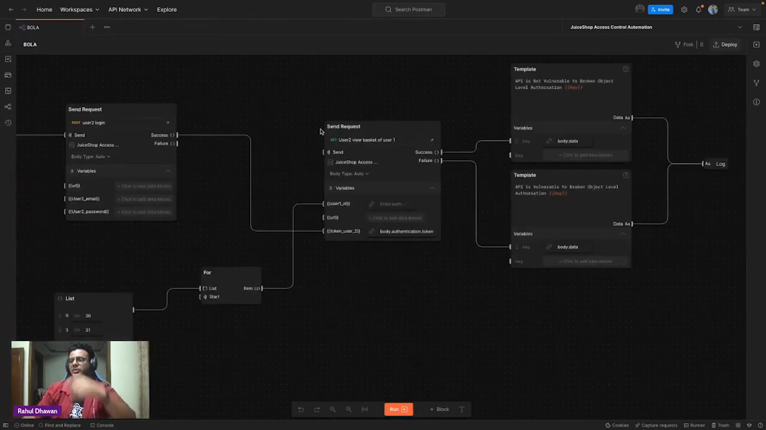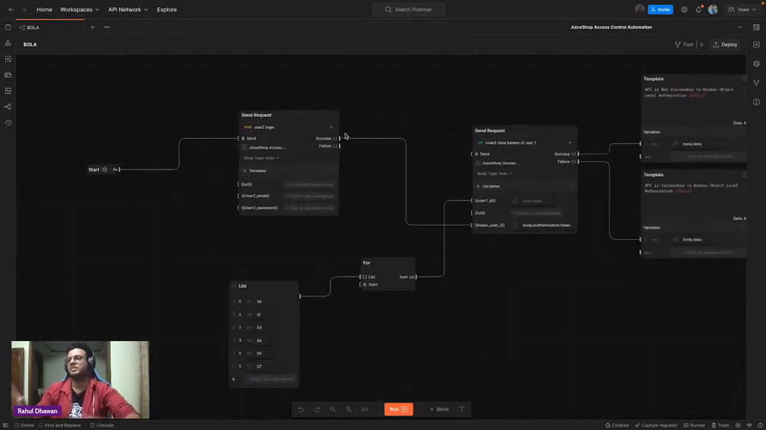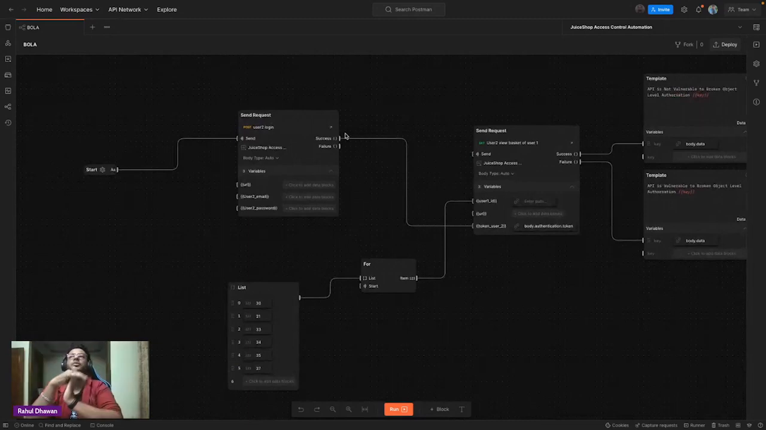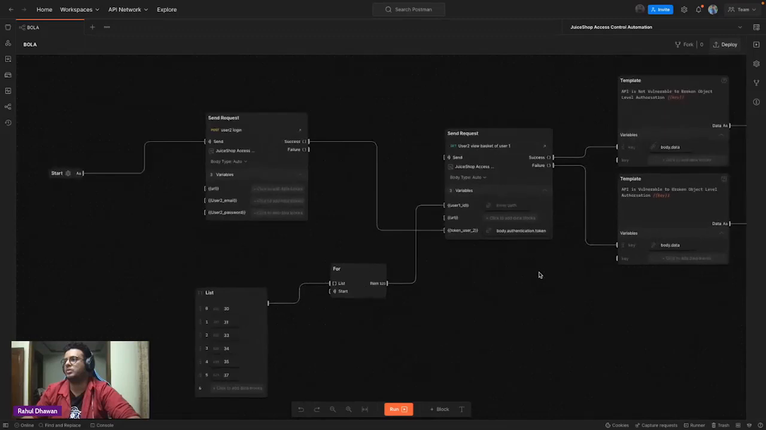So don't get scared. It seems complex, but it's super simple. This is basically for the non-developer persona, let's say marketing team members or the product manager who doesn't want to write test cases or test the end-to-end flow of an API. They can definitely leverage Flows. What this means is we have a couple of requests piled up together to test whether the API is vulnerable to broken object level authorization or not.